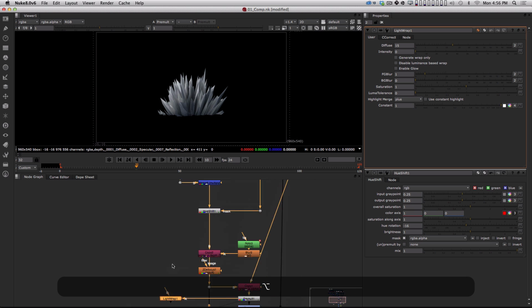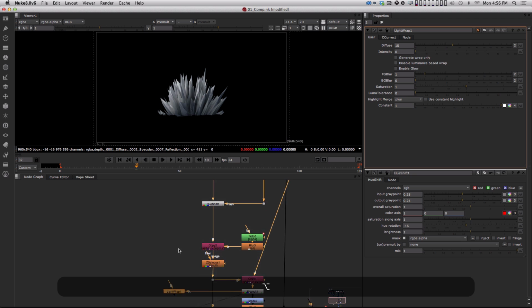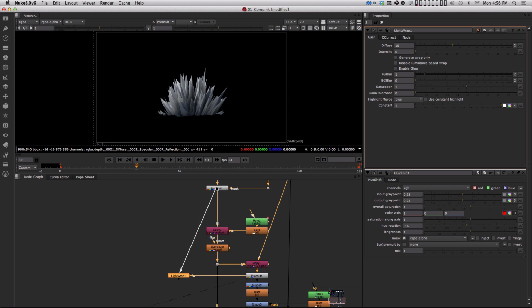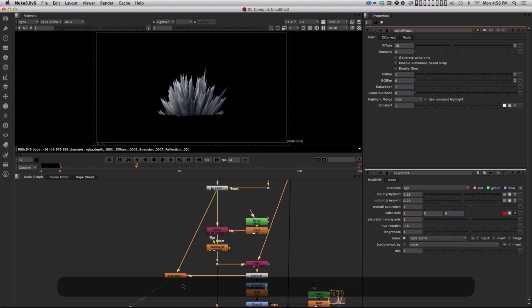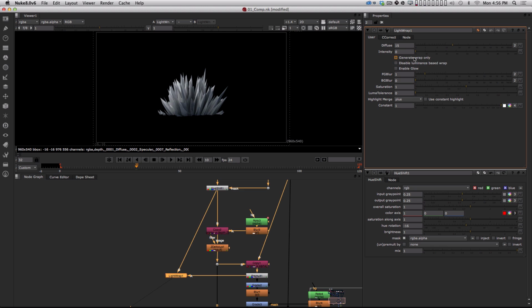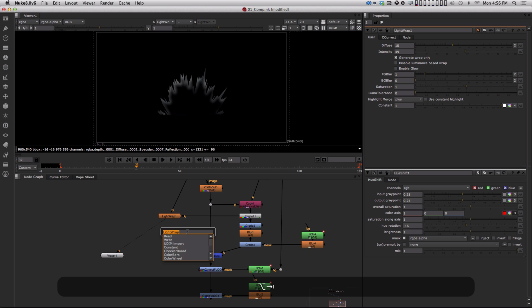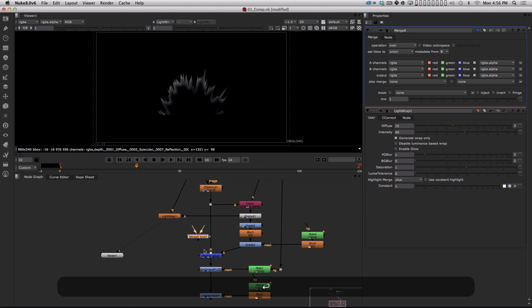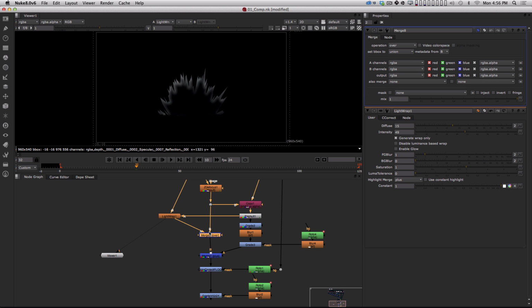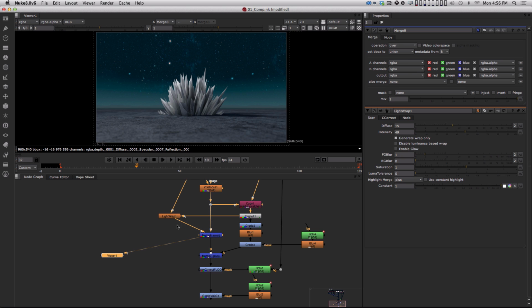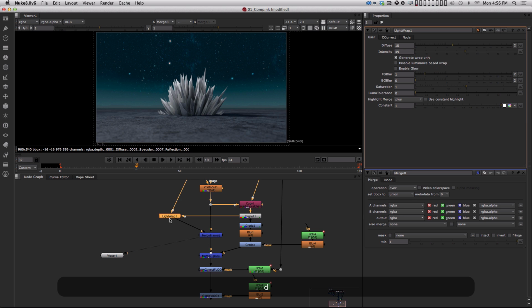Okay, so the background for this could just be maybe the hue shifted sky. And if I look through that and I say generate wrap only and I turn the intensity up, there's my light wrap. Right? It's that simple. And so then I could just put a merge node right here and just merge that light wrap right on top. And there you go, right? And I can disable it and enable it to show you what it's doing, right?